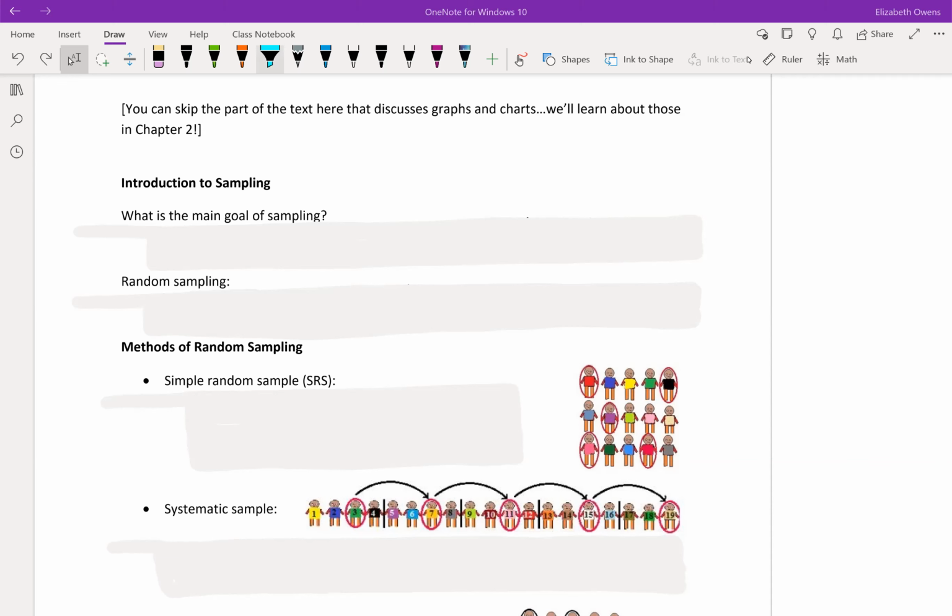Now, quick note before we do, there is a part of the textbook here that looks at graphs and charts. You can skip over that. I think it's a couple pages of the text. We're going to really dig into graphs and charts in chapter 2. So for right now, just skip through that and read the part that comes after.